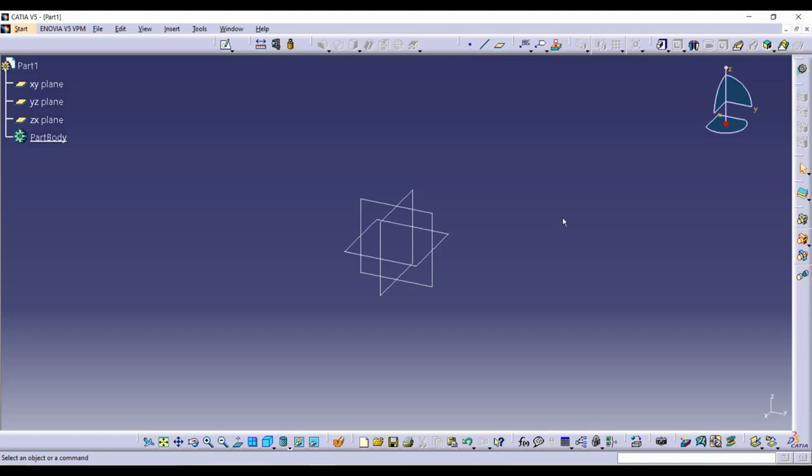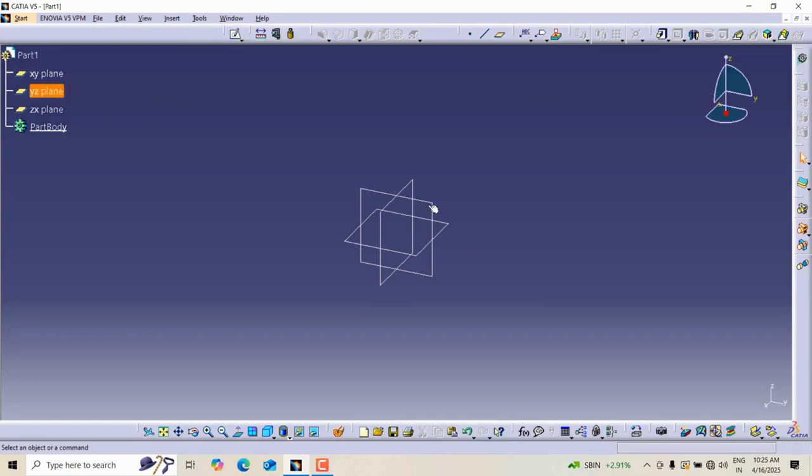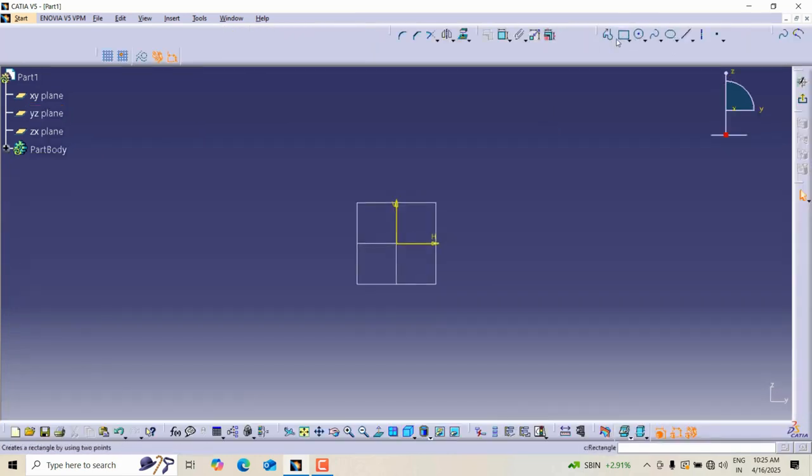So hello everyone, today we are going to start with day 3 of CATIA Sketcher. Starting with the plane, I'm going to select the plane and say sketch. Here we need to select the commands. We have completed lines, rectangles and circles. Today we are going to see some modification commands from the operations toolbar.